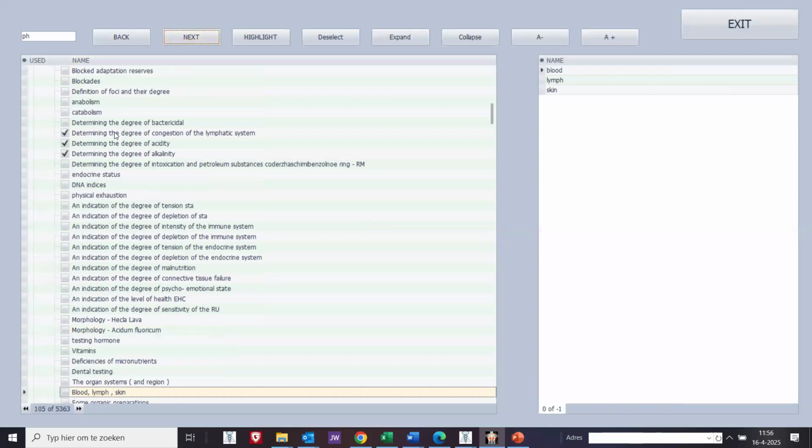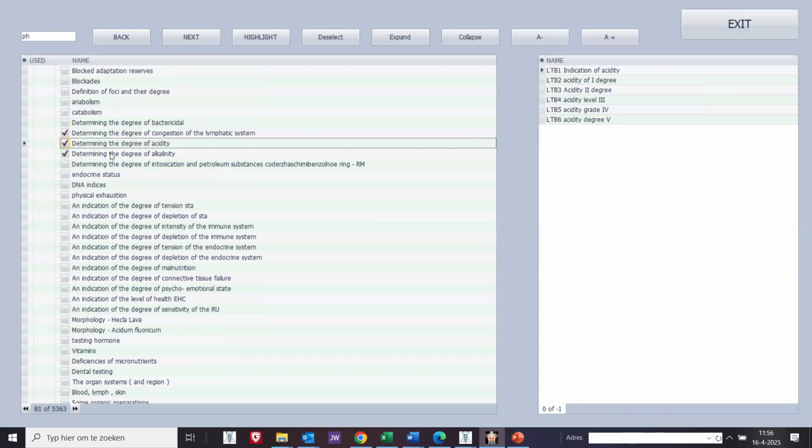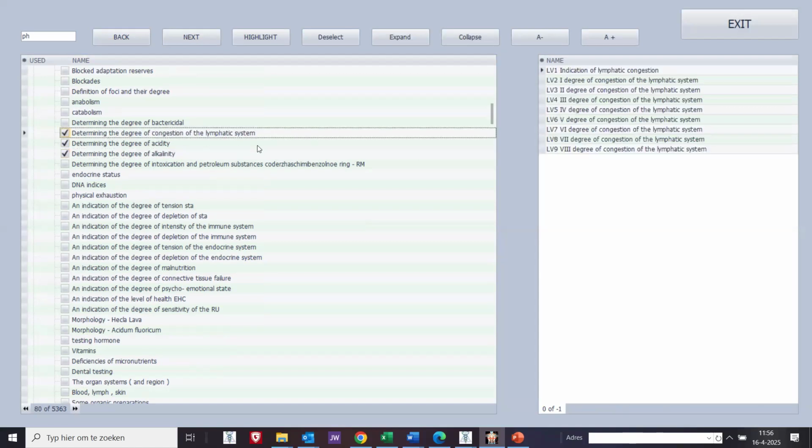And then you see here, I was clicking and not paying attention, but if I go back here, I see three issues I really like, and that's the determinant of the degree of acidity, alkalinity, and the degree of congestion in the lymphatic system. Because with acidity, usually the lymph is also not really flowing well.